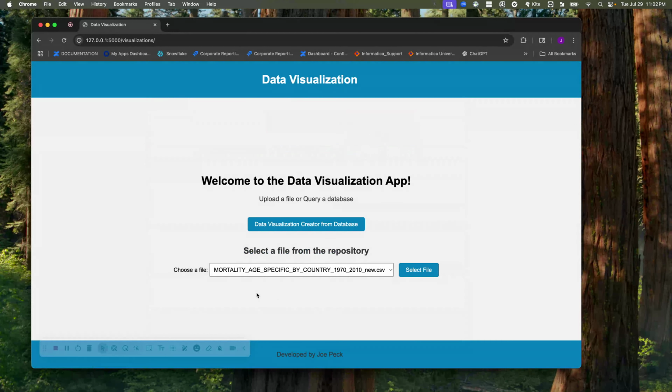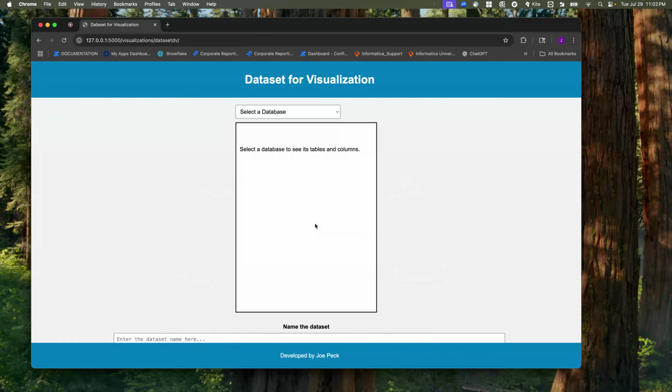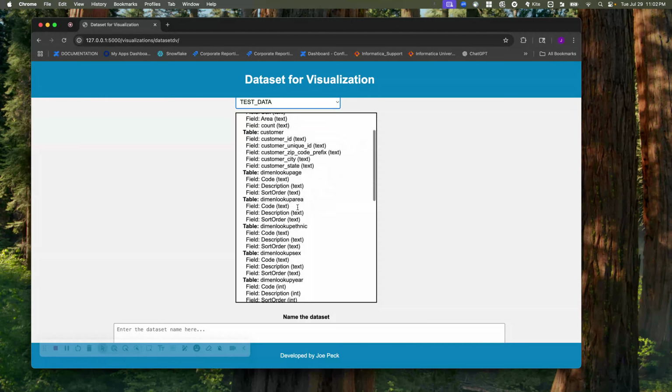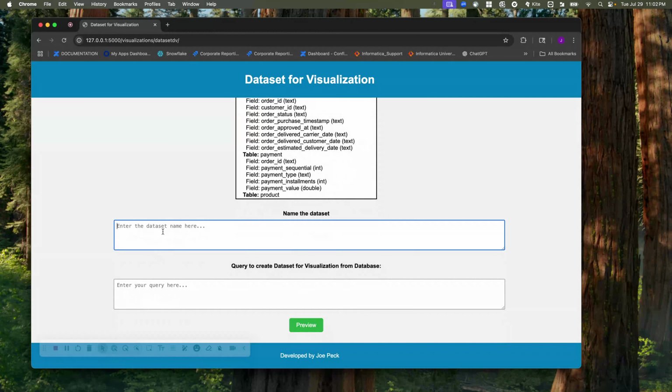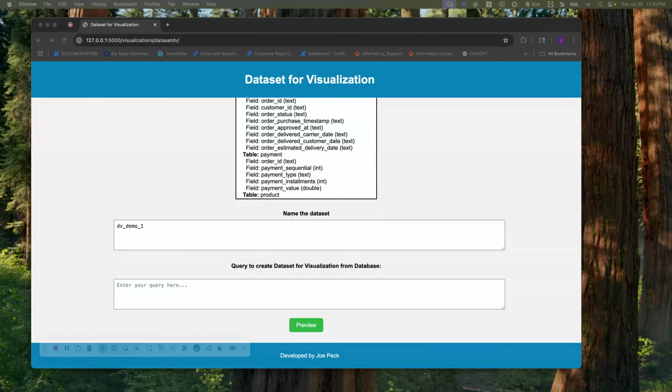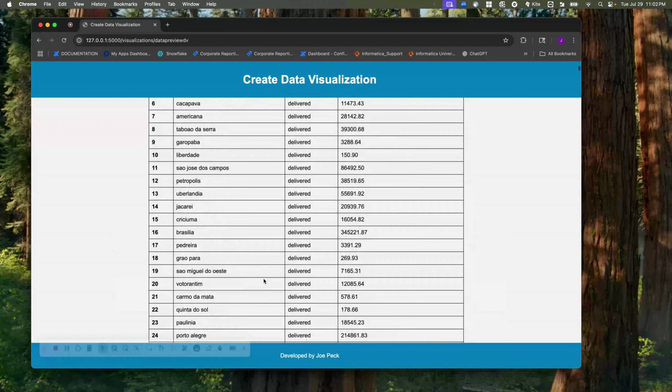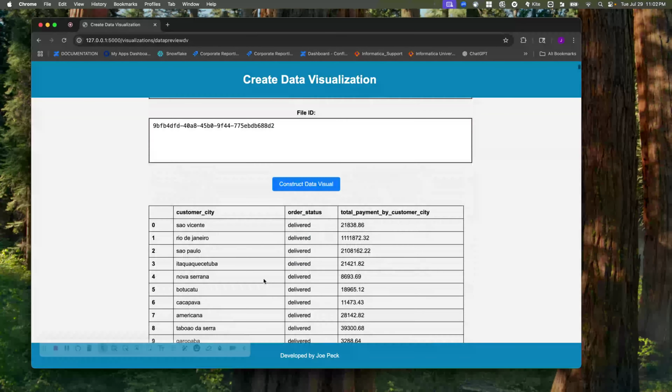So we're going to go ahead and create another one here. This one, we're going to do out of the database. So go ahead here. So again, this is the same database we're using. We're going to call this DV demo 1. Then we're going to go ahead and use a query that I've already written to create our data set. This is going to be cities with that customer data that we looked at earlier.